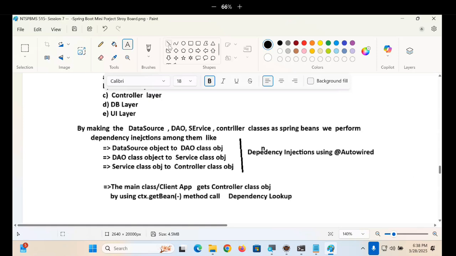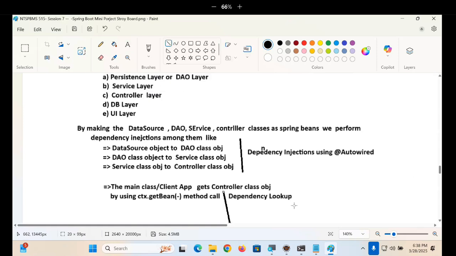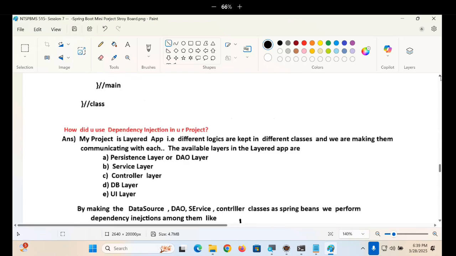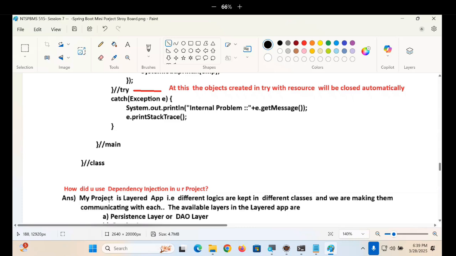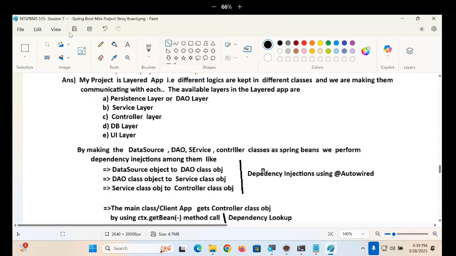What do you say, guys? Here what we are doing is dependency lookup. Convinced with me, my dear? Understood my statement, guys? Got the clarity? How did you use dependency injection in your project? This is what we are discussing, guys. Comfortable, my dear? Okay, that's great. So this is the whole process that we have to focus on.